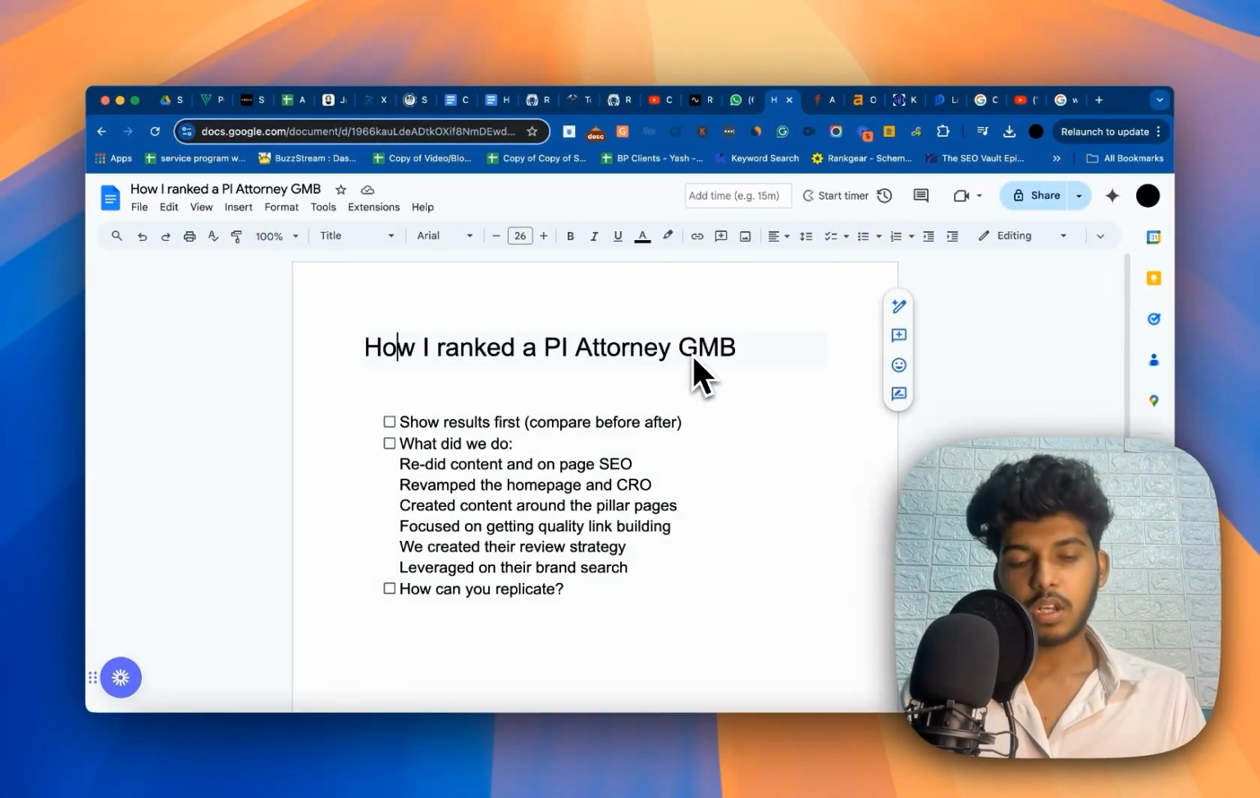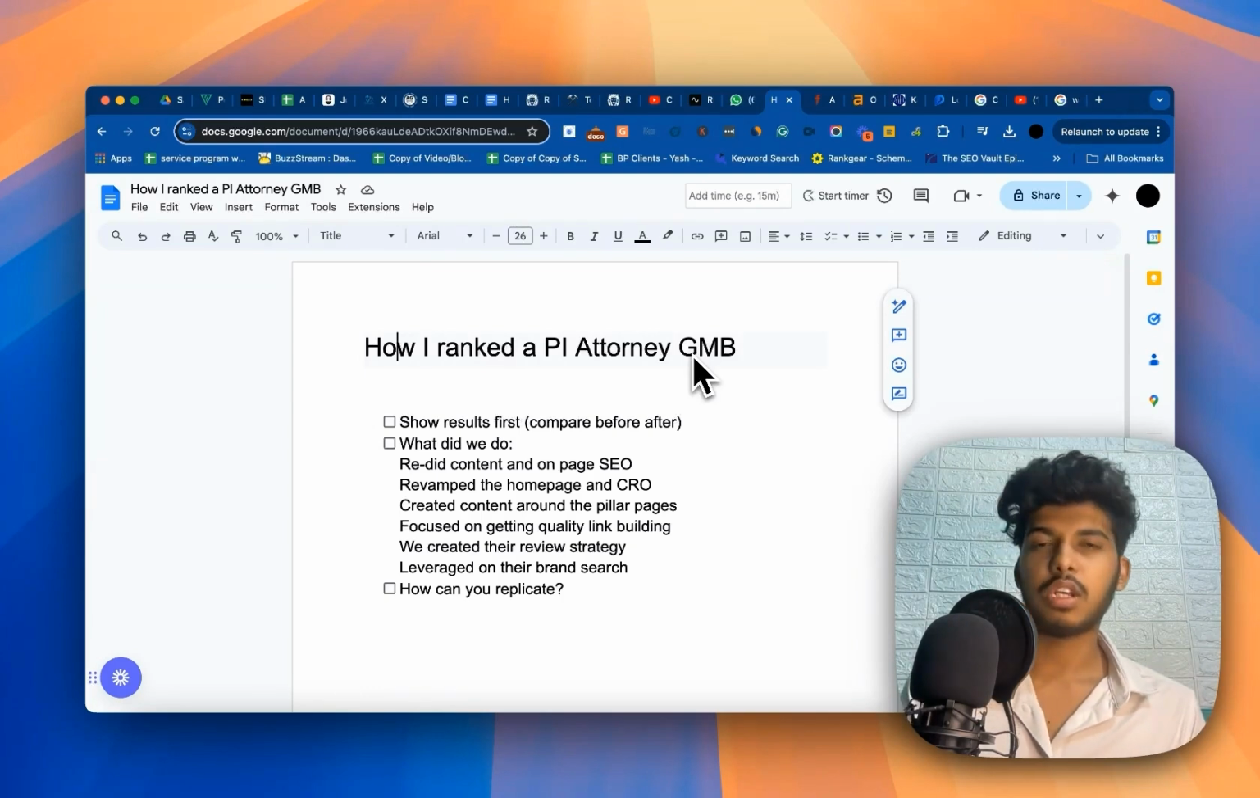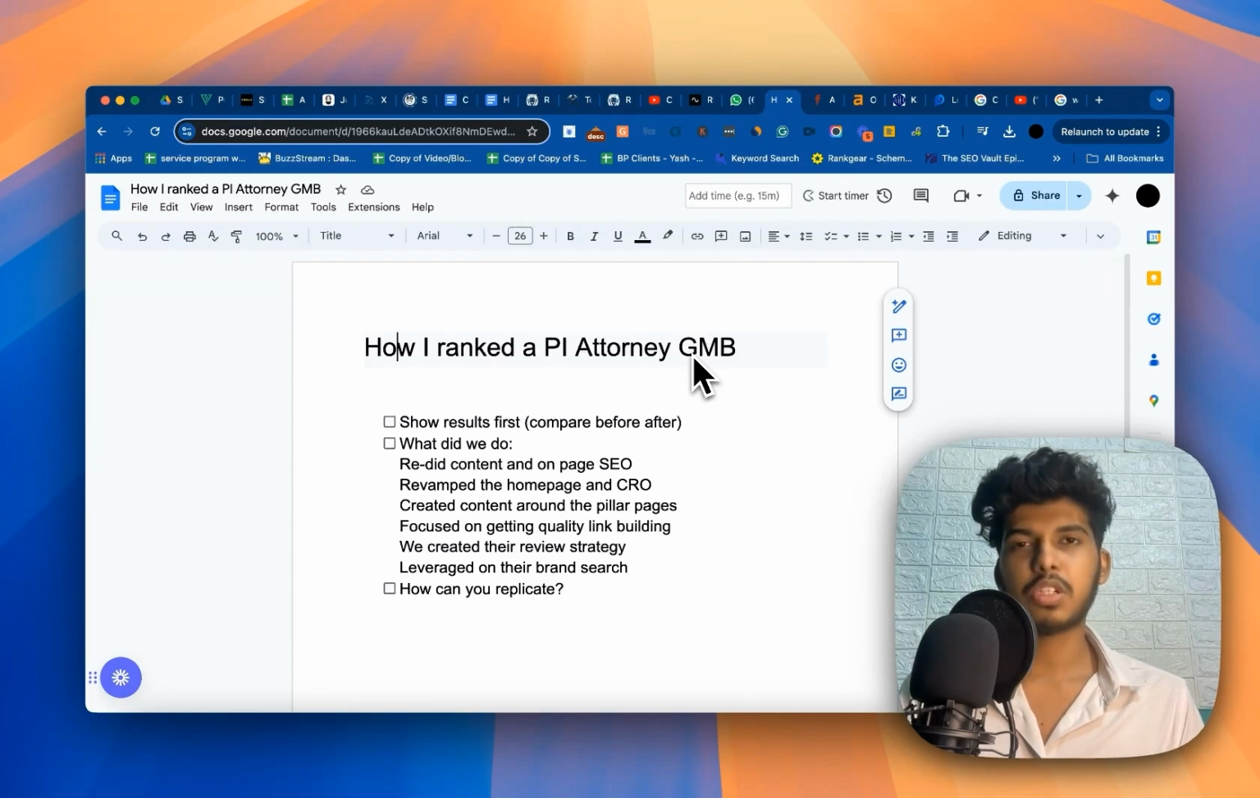Okay, and just another note that the injury and legal niche is especially competitive. This is considered to be the hardest niche in SEO. Okay, so if we are able to get results like this for this client, I'm pretty sure if you're by any chance into another niche, you would be getting much better results from implementing the stuff that I'm going to mention in the video. Okay, now let's see what exact stuff did we do.